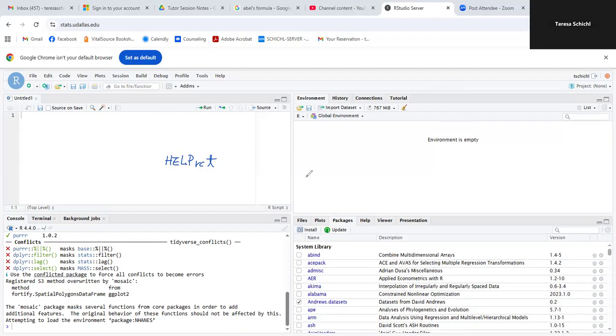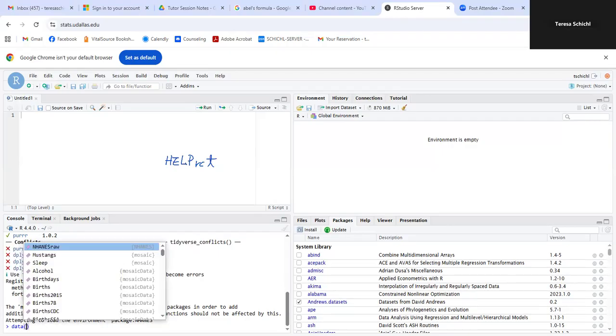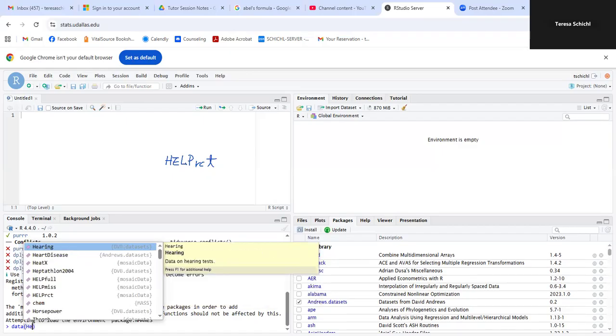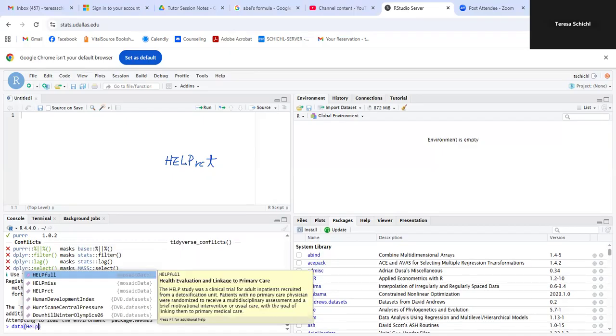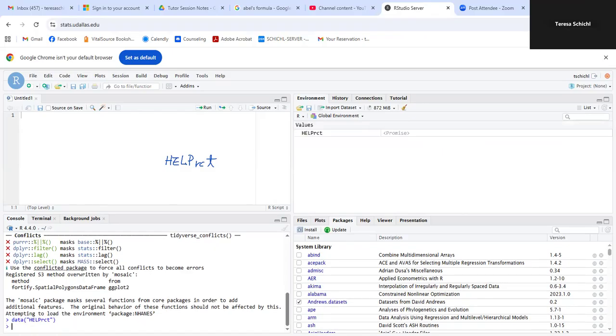So here, I want you to follow me and do the same thing. You say data, DATA, then parenthesis, then you say HELP, and R is pretty smart. It suggests HELP RCT, so you do not even have to type the RCT. In order to avoid typing errors, you can just select HELP RCT here. This is telling R, hey, go find this data set. So it's HELP RCT.